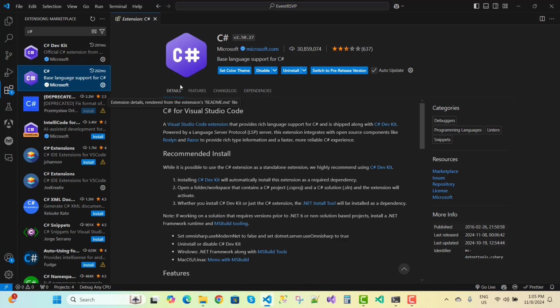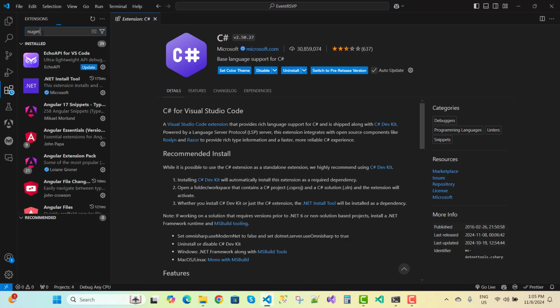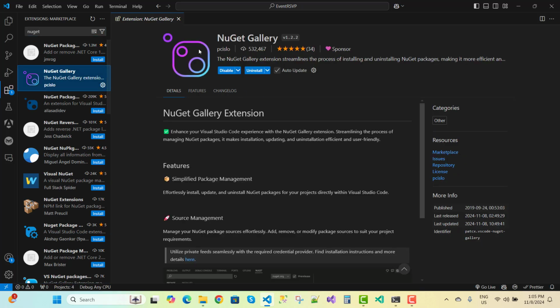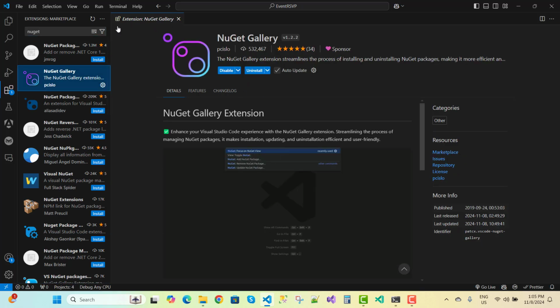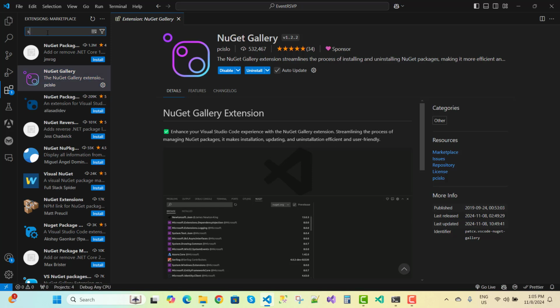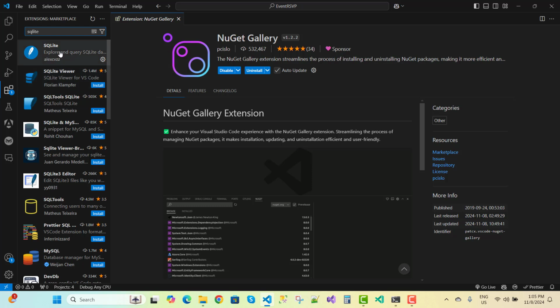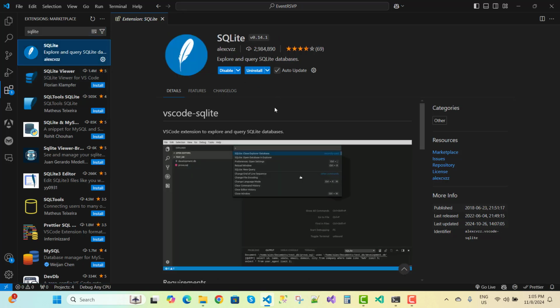And you know that the next one is NuGet Gallery. So just the next one is NuGet. So install NuGet Gallery, and also you can install SQLite. So SQLite, that is the SQLite you have to install into your application. And also you can use Material.